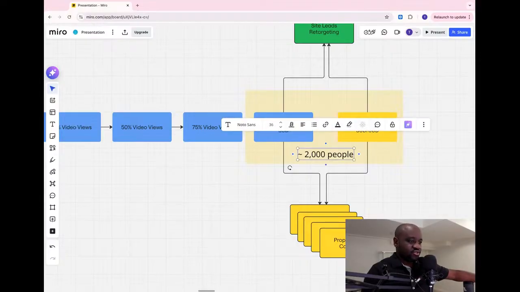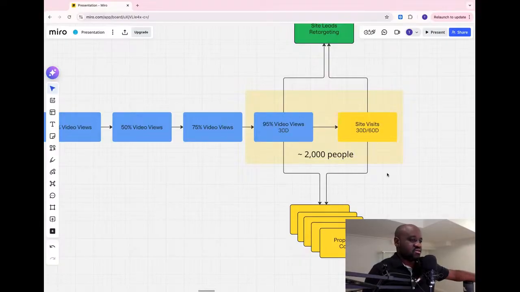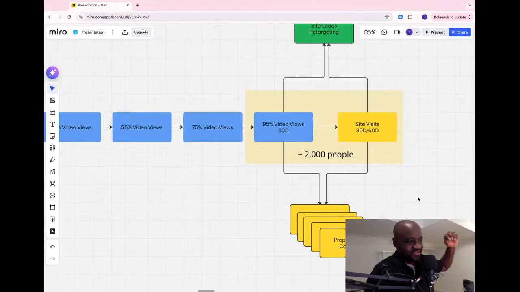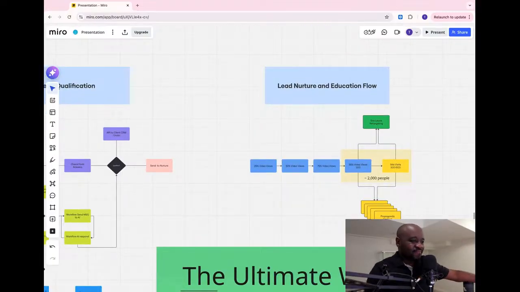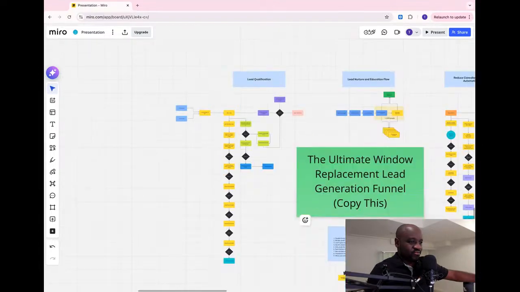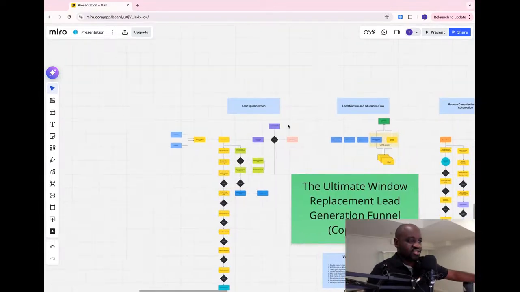To be able to reach 2,000 people, with CPMs at maybe $100, $200, we should be able to reach 2,000 people with about $20, $30 per day. And then we just basically hammer them with what we call the propaganda content, right? This is what we call ethical propaganda. So again, that's where we've talked about the lead qualification and the lead nurture.